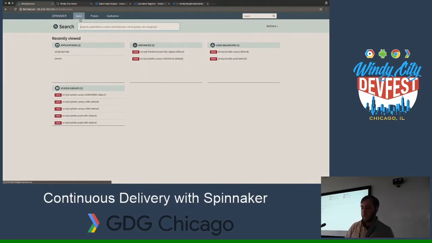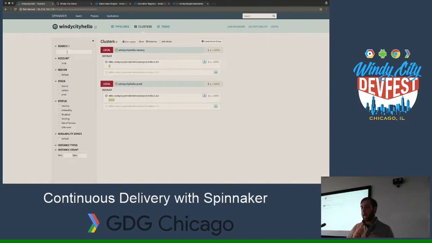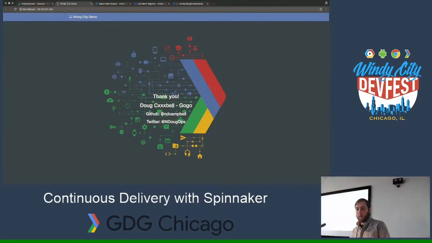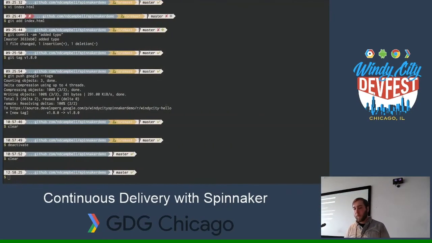I have this sample app called Windy City Hello. You can see here I'm running my container image 1.8 in Canary and in production. This is my production one running right now. You can see I have this lovely typo that I've clearly put there to facilitate a change. So let's go to my repository.